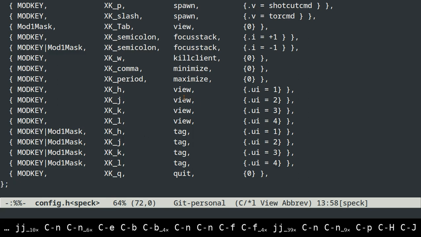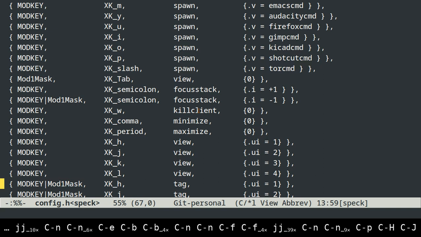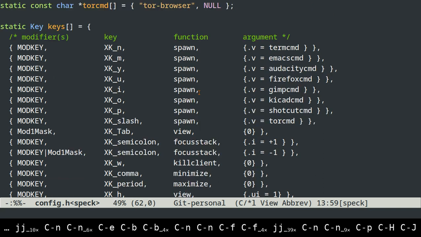The view command takes you to that particular view. If you pass it 0, it'll take you to the last one. Tag sends the window to that desk. Quit quits, minimize will minimize, maximize will maximize, as long as you're not in full screen mode and it's not a window that's specified to only be one size, which is sort of an underlying protocol thing. This will kill whatever client you have. This switches the focus for windows that are on your current desk. And that's pretty much it.